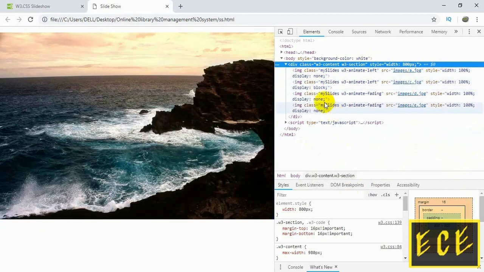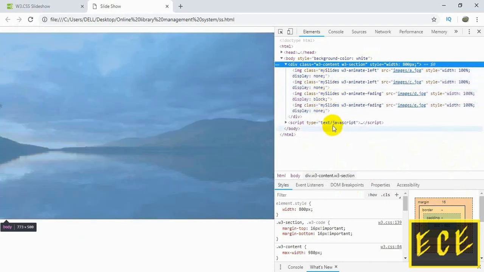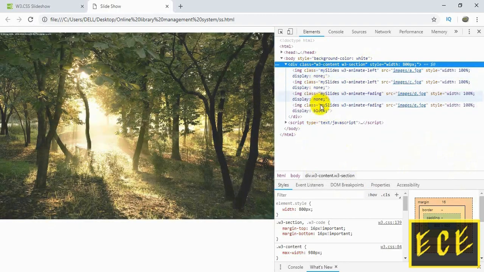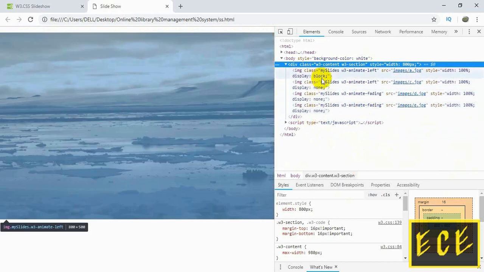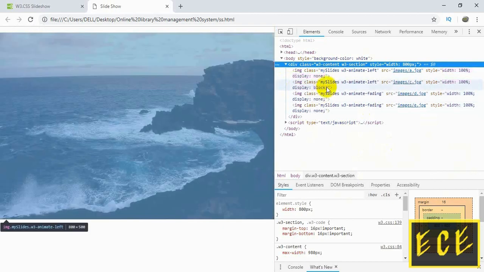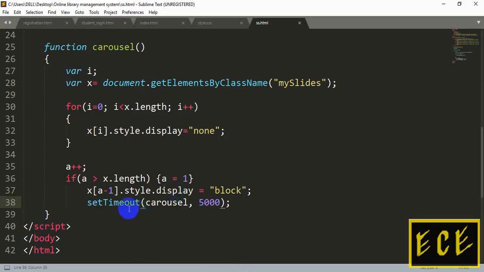You see the second picture is blocked right now. That means the second picture is showing, then after a certain time, 5 seconds, the third picture got blocked and all others are none. That means now the fourth image is showing, so all other images' status is none. Now again after 4, the first image came back again, then the second. You see, whenever one image is showing, that display is block, all others are none. That's how the code is working.